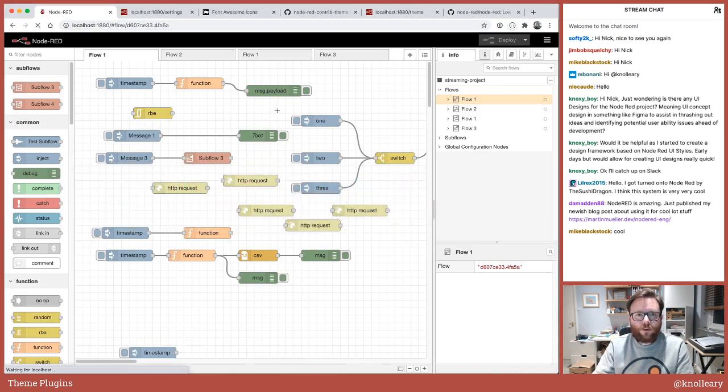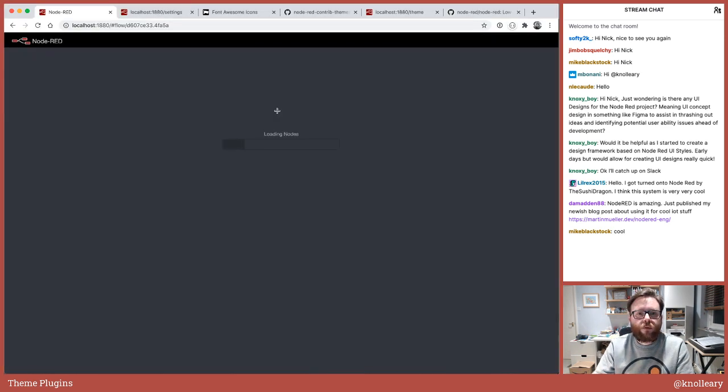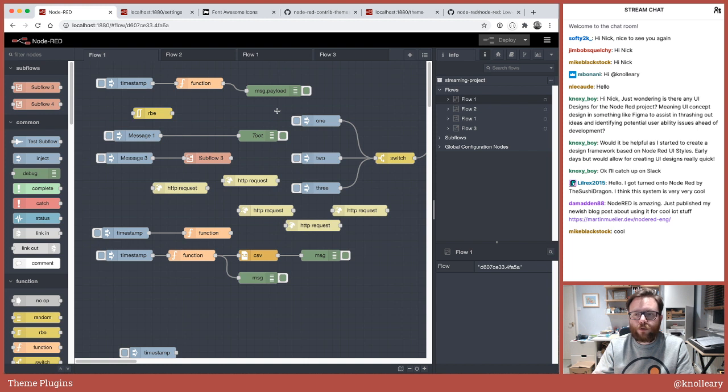Let's go refresh Node-RED. I refresh, and there is Midnight Red for you, ladies and gentlemen. So the basic mechanism is now working.